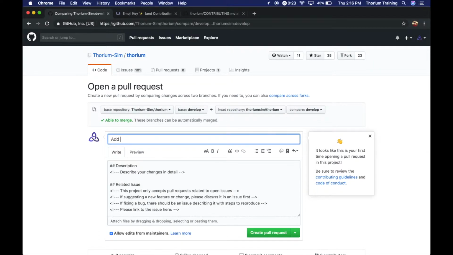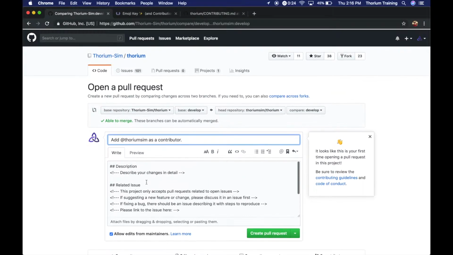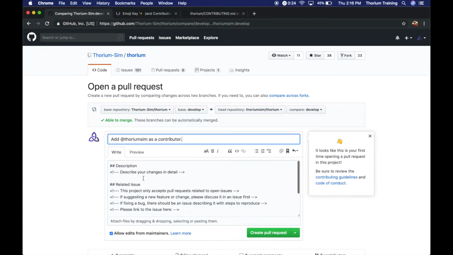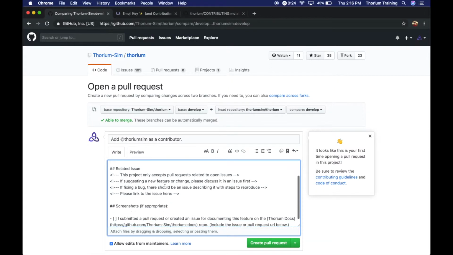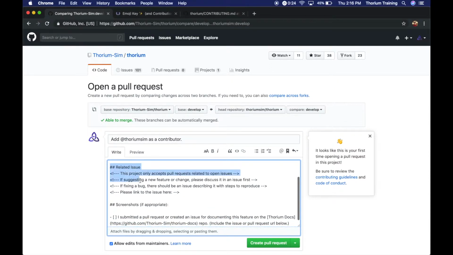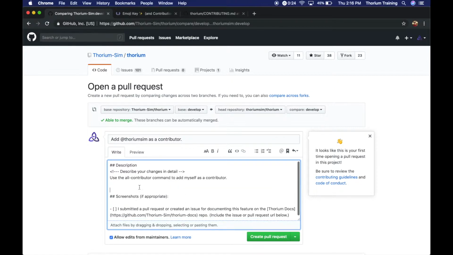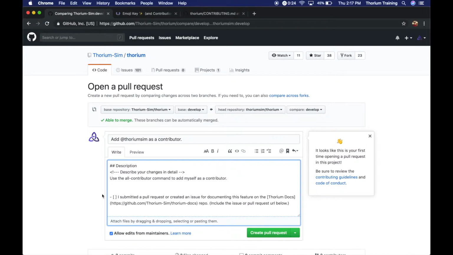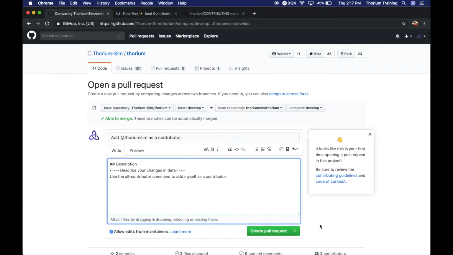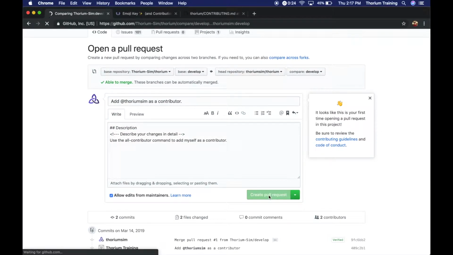So let's say add Thorium Sim as a contributor. And then this right here is just a little template you can use to describe the changes in detail. And then we can choose the related issue, but since we don't have one, we don't need to worry about it. And there aren't any screenshots, we don't have to worry about that. And there's no need to create an issue, so we won't worry about that either. Okay, awesome. Let's create a pull request.